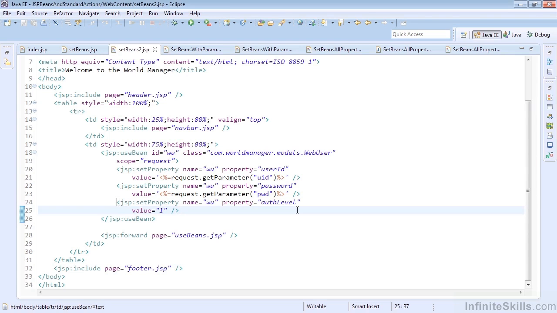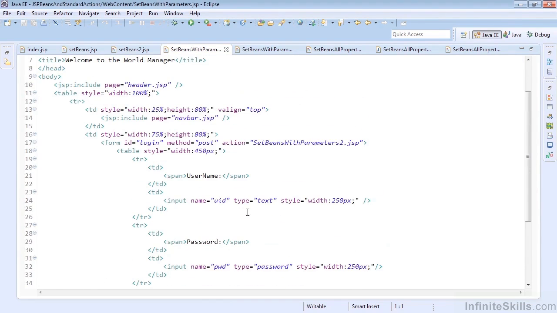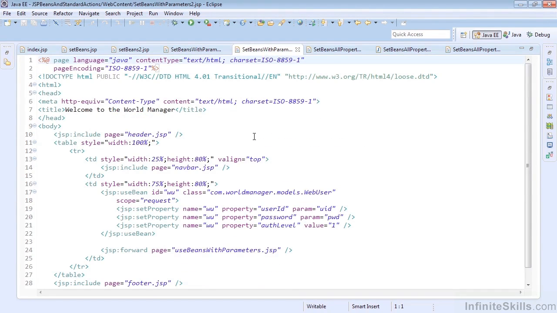So the useBean tag actually gives us a nice way that we can directly reference those parameters that are coming in. What I've created this time is a page called setBeansWithParameters. And then we'll pass, just like we did before, a user ID and password to setBeansWithParameters2. And on that page, we can use the setProperty, and we can have the same properties, but we can directly reference the parameter using the param value. Of course, here we're still just setting the value 1 for auth level because we're just assuming that we have some method in place to actually do that login and thereby authenticate the person to auth level 1.